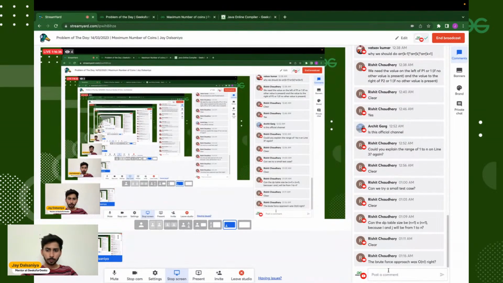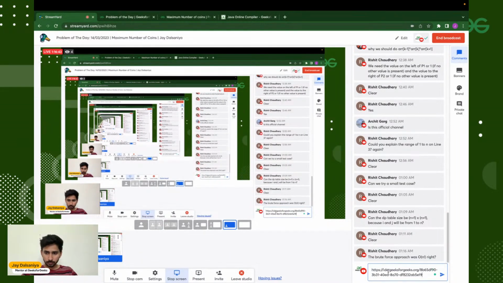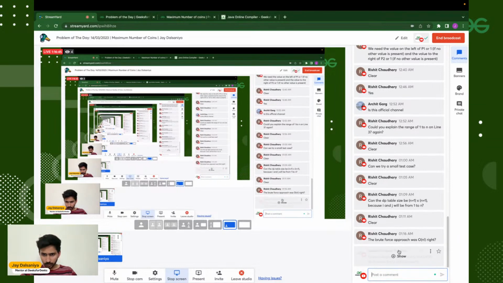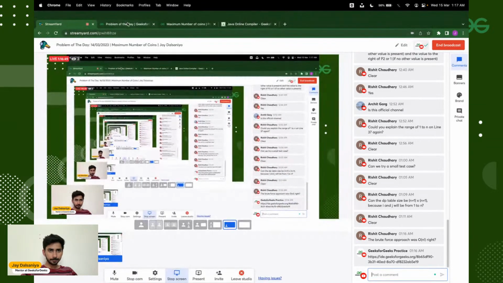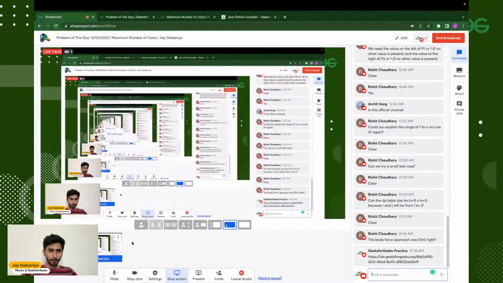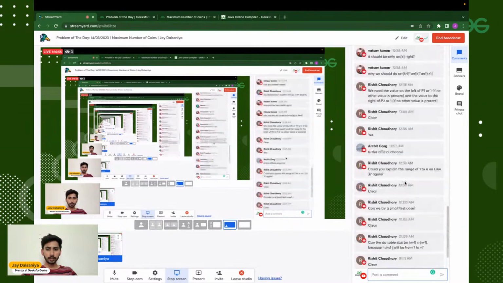No, no, no. The brute force was not order of n. It was order of n factorial. Yes, the brute force is n factorial. Any part which you are not able to understand?